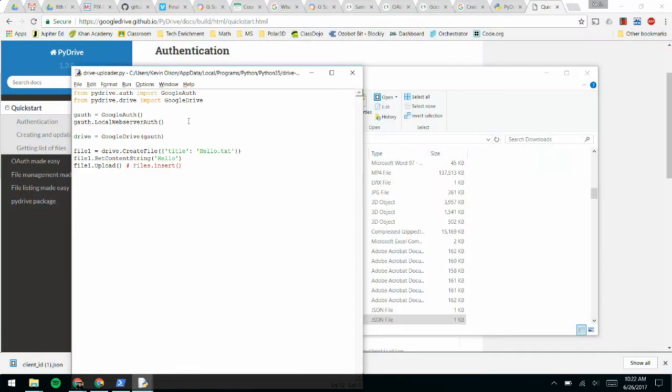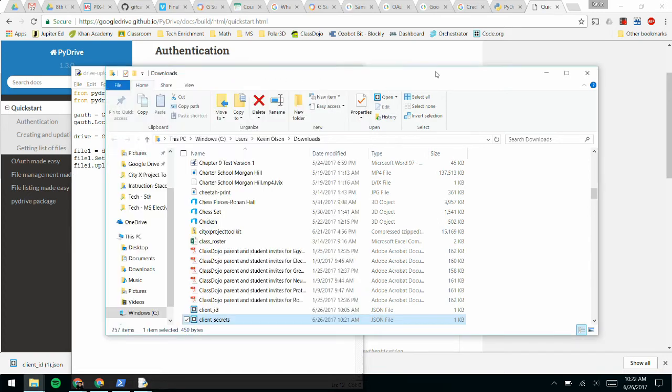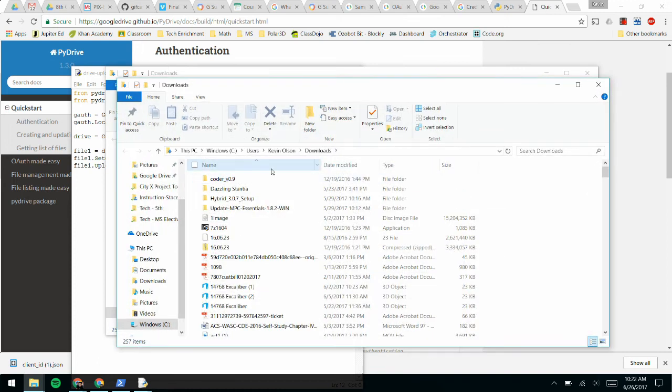So I just started this file. I copy and pasted some of the sample code in. Here's where this file is. So I'm going to go to that location as well.